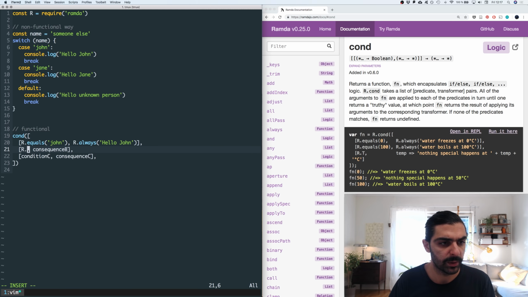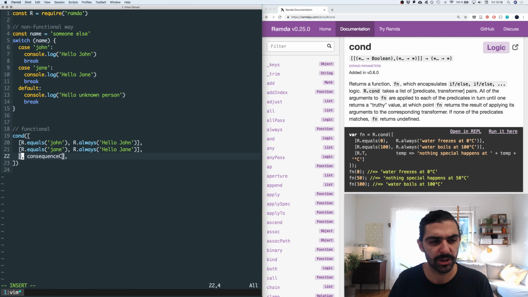So let's put all of these together. And if it equals Jane, then we should always return, or we employ the constant function that returns the string hello Jane. And then how about default, right? So this needs to be a condition that's always true regardless of whatever x you pass it. And that's actually R.T, right?